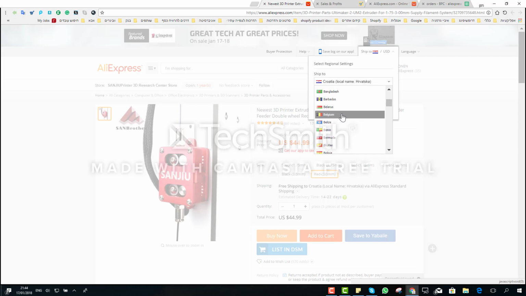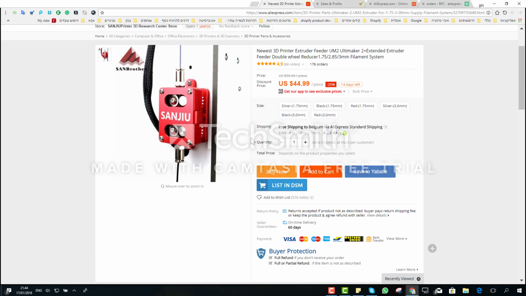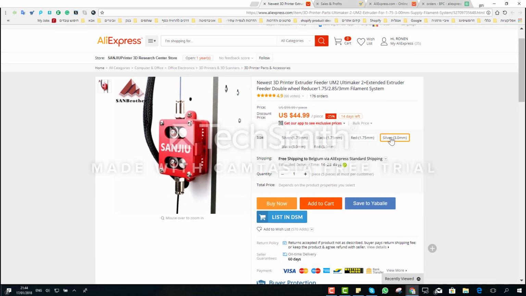It's alphabetical. Okay, so Belgium, US dollar. Okay. And then I can see that this is free shipping. Okay. So the total cost of the item will be really 44. And I can see that also the 3 and the 175 are the same price. So this is the total price, including shipping. Always look here at the total price after it shows all the things that you need to choose.